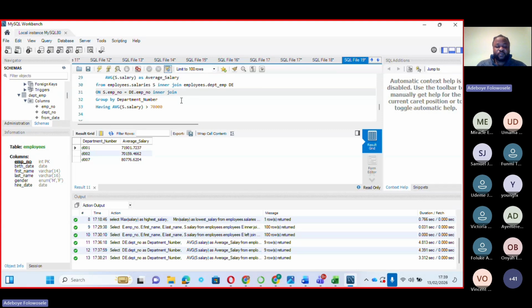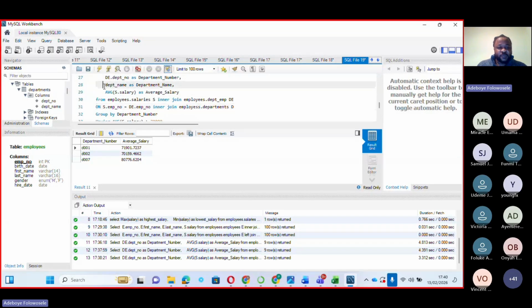Inner join employees dot departments. Is it department or departments? Yeah, departments. So let me call this D. So that means that I need to come and put the D here. On, so that will now be DE dot employee number equal to D dot employee number.